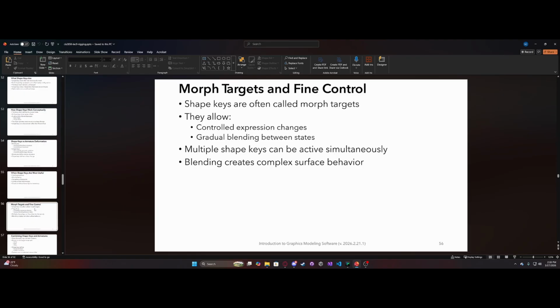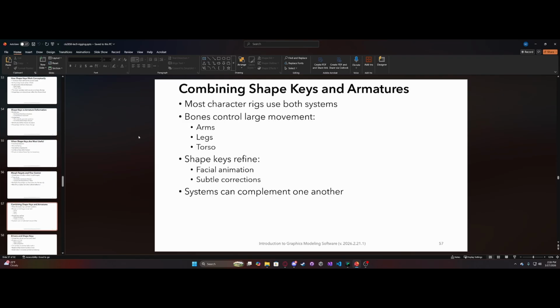So, moving on to morph targets and fine control, right? Shape keys are often called morph targets because they allow controlled expression changes and gradual blending between states. And multiple shape keys can be active simultaneously, right? And blending can help create complex surface behavior.